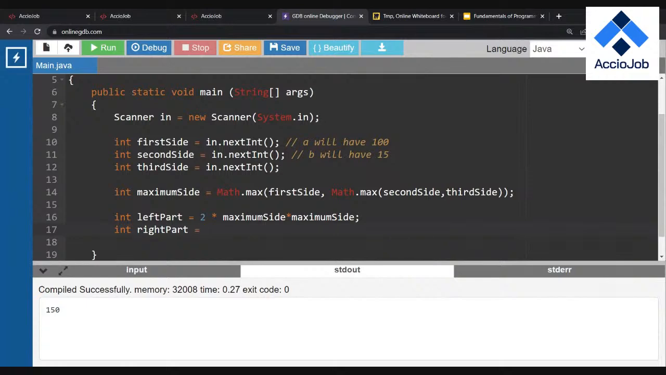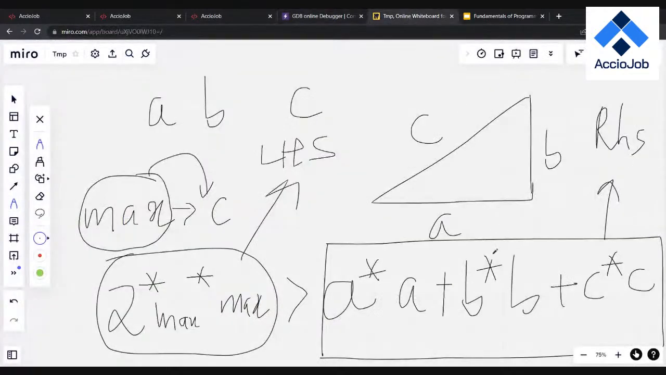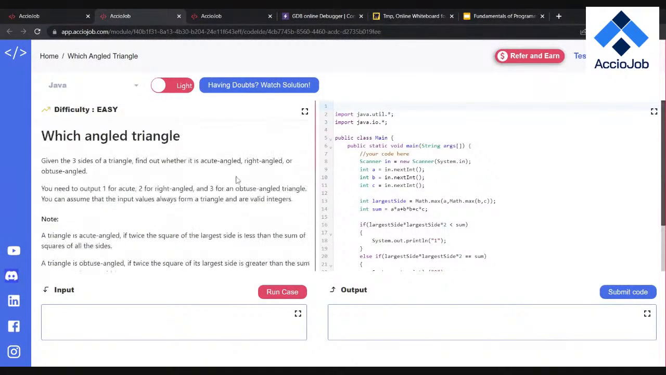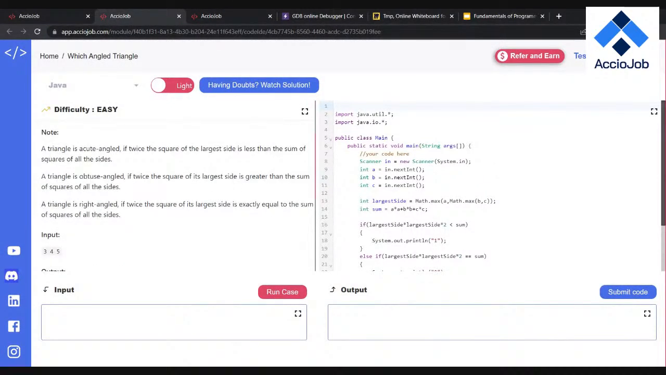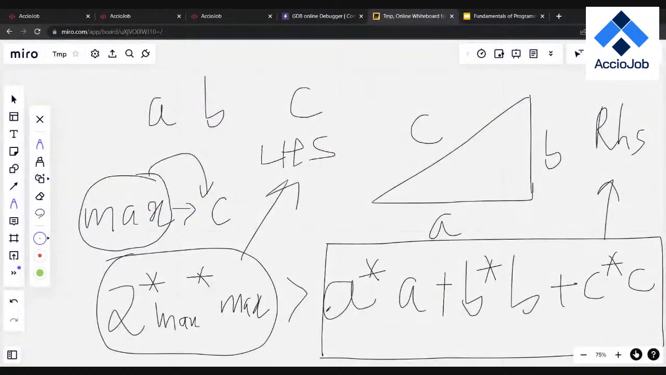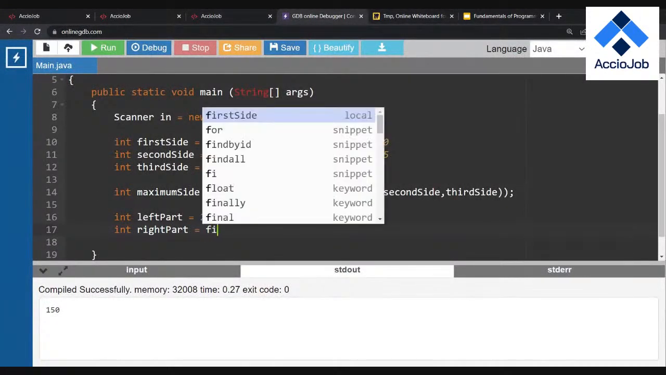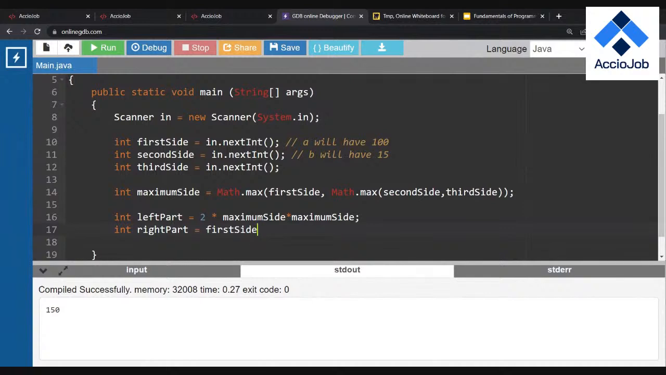So when we have the maximum side, then we can find the right part. What will be the right part? It will be the sum of squares of all the sides. So you can read here that we have the sum of squares of all the sides, right? That's why I am taking squares of all the sides. So now we can find the right part. What will be the formula? It will be first side into first side.